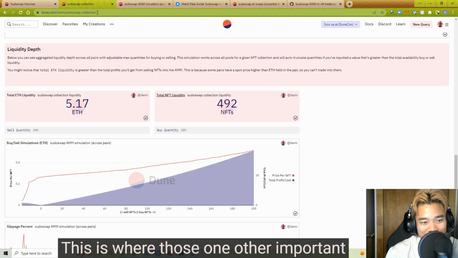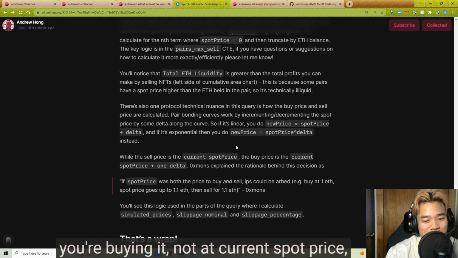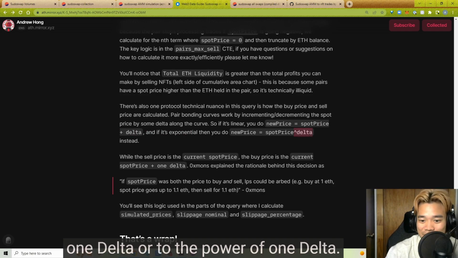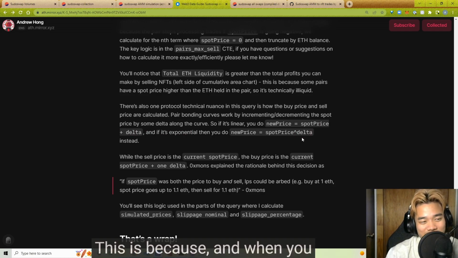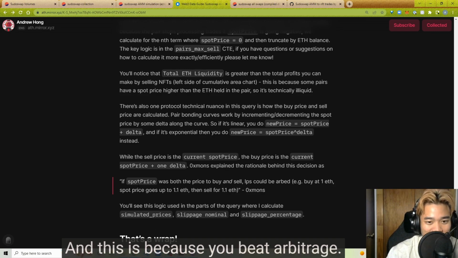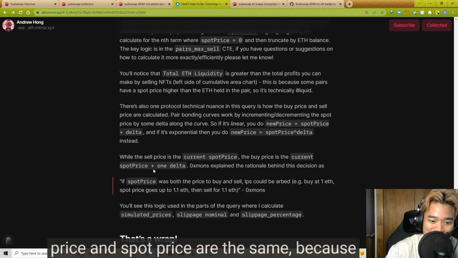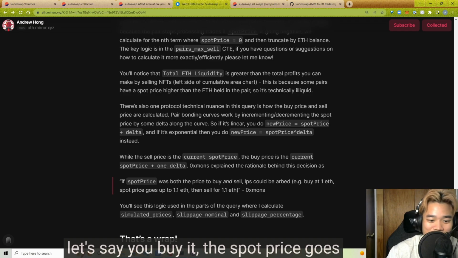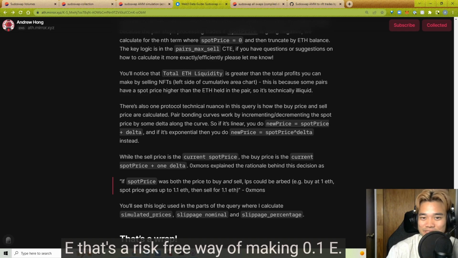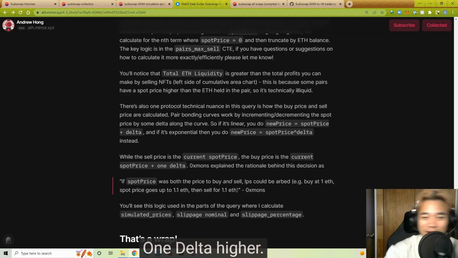This is where there's one other important caveat, which is when you buy a token, you're buying it not at current spot price, but you're buying it at the spot price plus 1 delta, or to the power of 1 delta. And when you sell it, it's at the current spot price. This is because you'd be arbitraged if you're the liquidity provider and buy price and spot price are the same. Let's say you buy it, the spot price goes up by 0.1 to 1.1 ETH, and you sell it for 1.1 ETH. That's a risk-free way of making 0.1 ETH. So therefore, buy price has to be 1 delta higher.